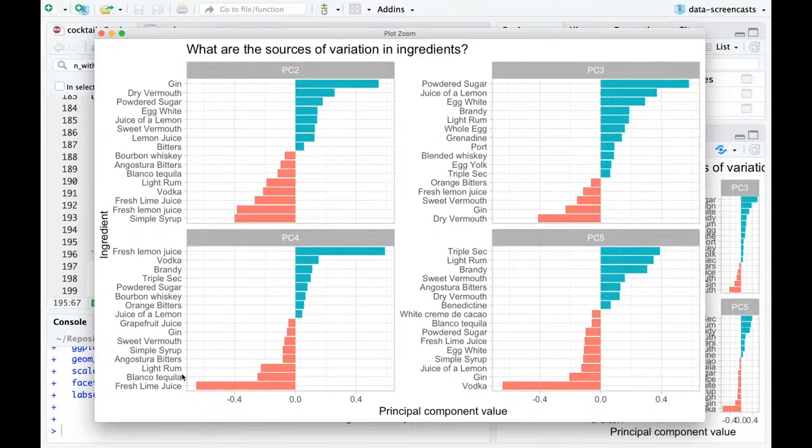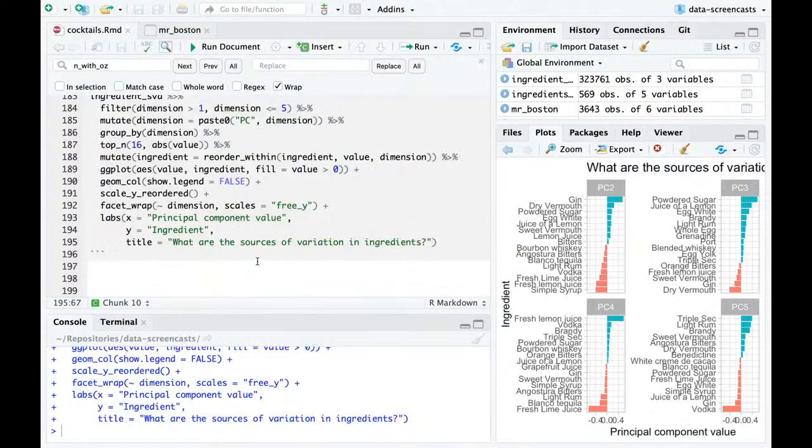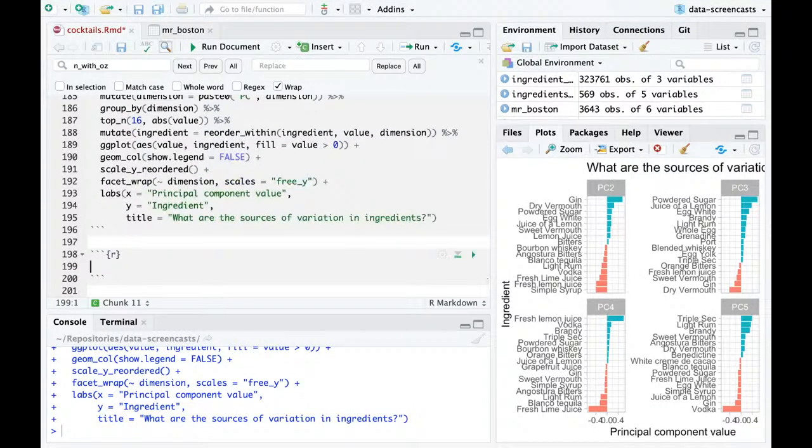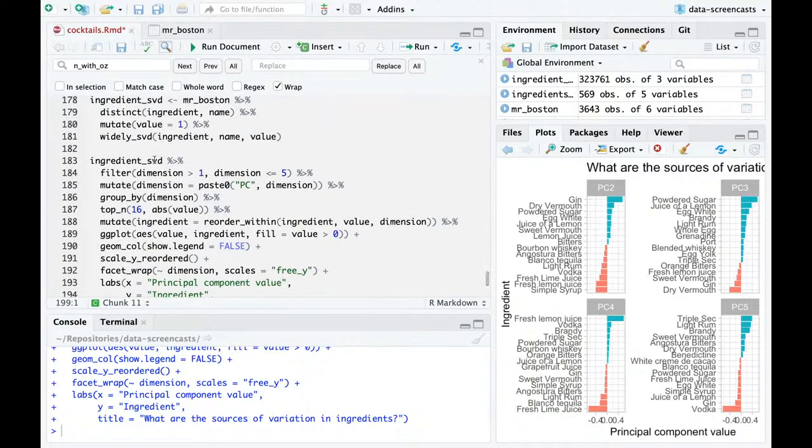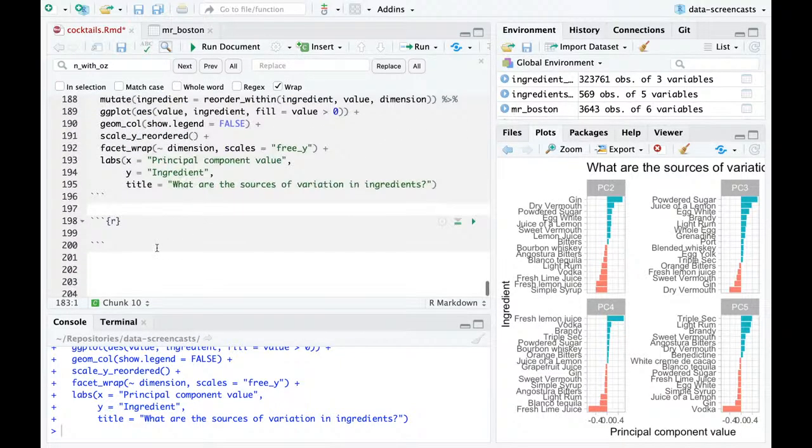Then the next one is PC4, which is what type of citrus. So it's basically like once you've gotten out of the way, well, are you a citrusy drink? Are you fresh lime juice, fresh lemon juice? Which are you? Are you lime juice or are you lemon juice? And I think that's something really cool: this shows once you've done the higher level orders of sources of variation, what else can you break it down by? Again, this will look better once we do ingredient deduplication.